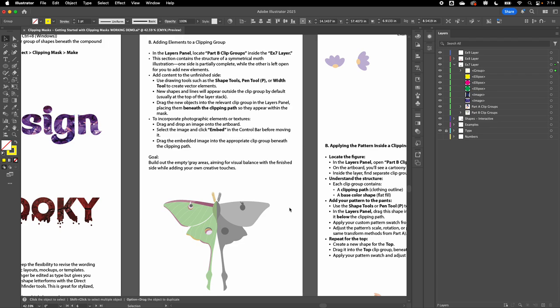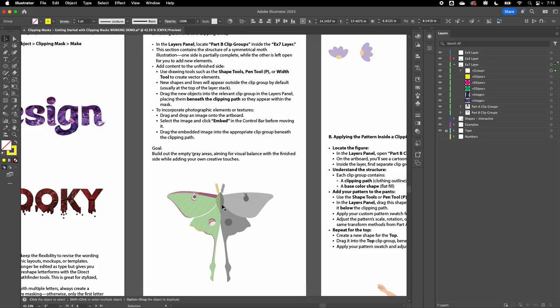What we're talking about here is the idea of using multiple clip groups in combination with each other, stacked on top of each other, layered on top of each other, next to each other, to collectively form some kind of image. In this case, a representational image of this moth, but it could be really anything that you're trying to illustrate or draw, any kind of vector elements that you're putting together. You may have multiple clip groups.